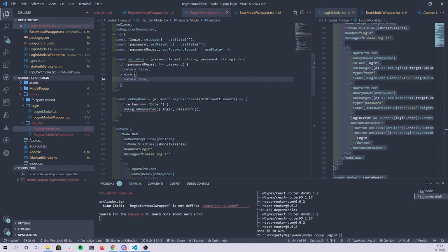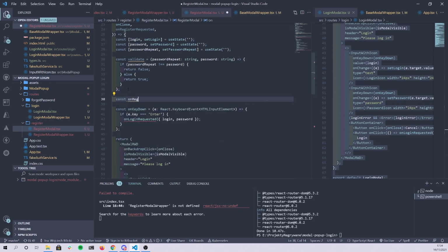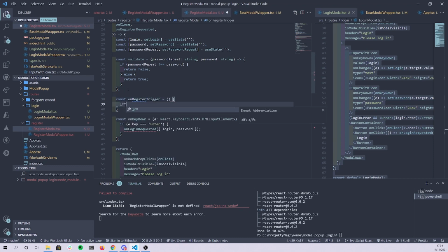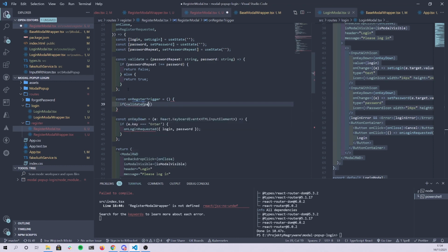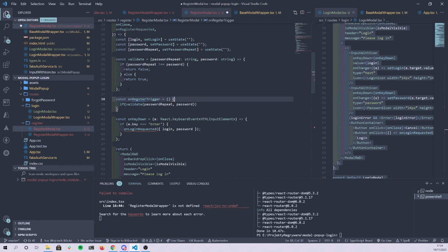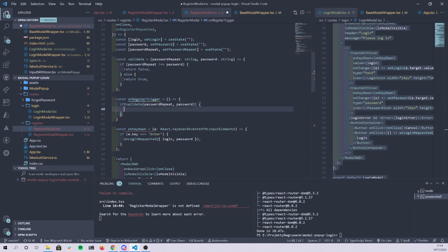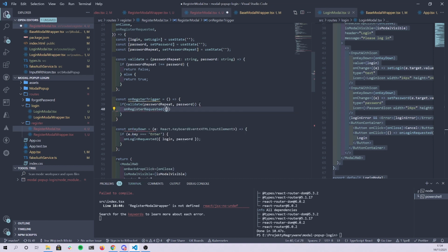Okay, and then I'm going to create another function here and say on register trigger. I'm going to validate password repeat and password. Yep. Okay, and if that's all nice, I'm gonna call on register requested with password and login.